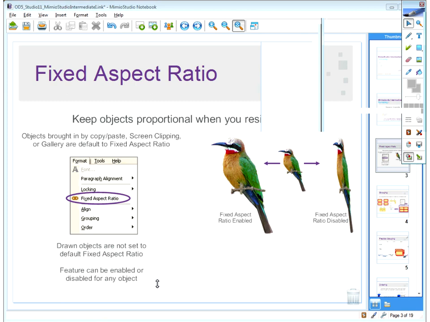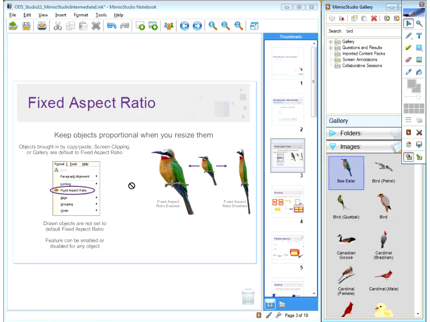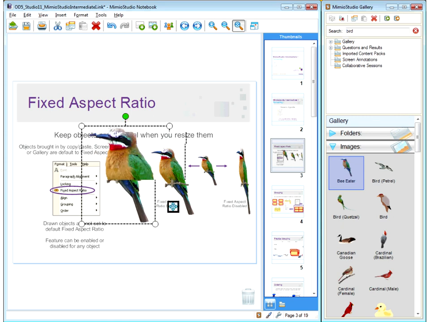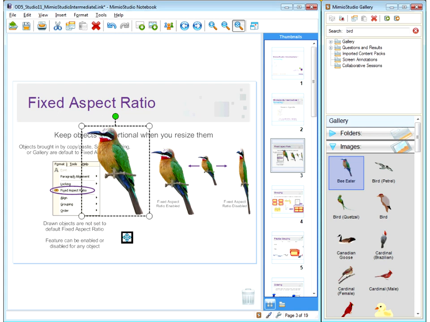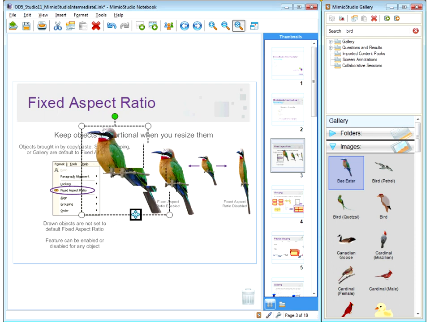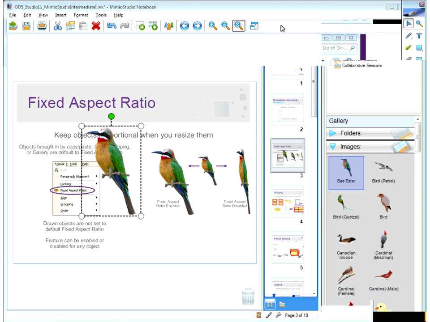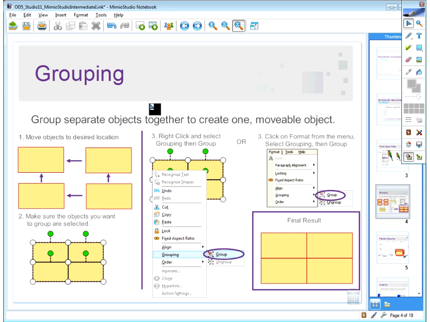So if I go here into my gallery and I do a search for a bird, I'm going to find an image of a bird. I've got my bee eater right here. By default, I have my fixed aspect ratio, so I can grab my corner, and you see that even if I move it straight across, it's going to keep it like that. If I right-click on it, though, and go down to fixed aspect ratio and turn that off, now I can resize this however I want, and it doesn't remain proportional when I make that change. So that's the difference between fixed aspect ratio and disabling it.